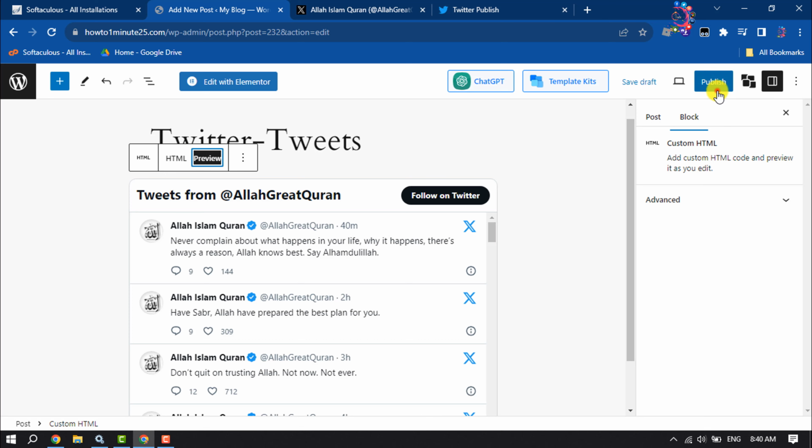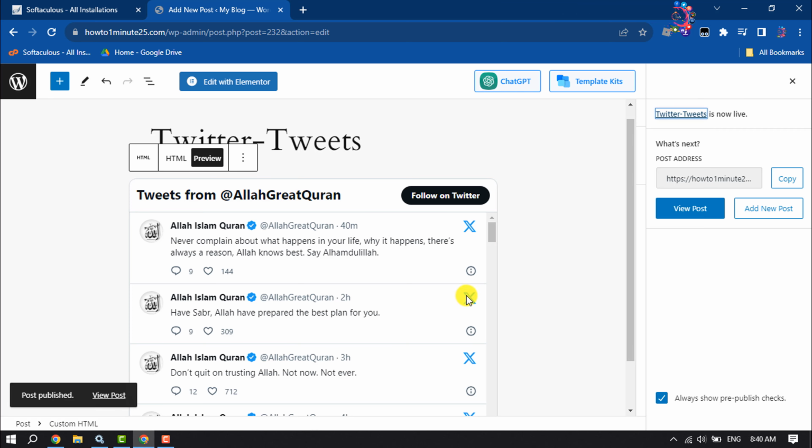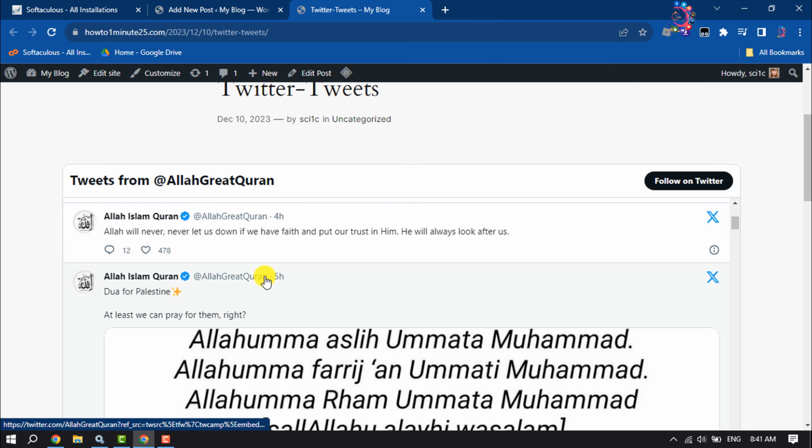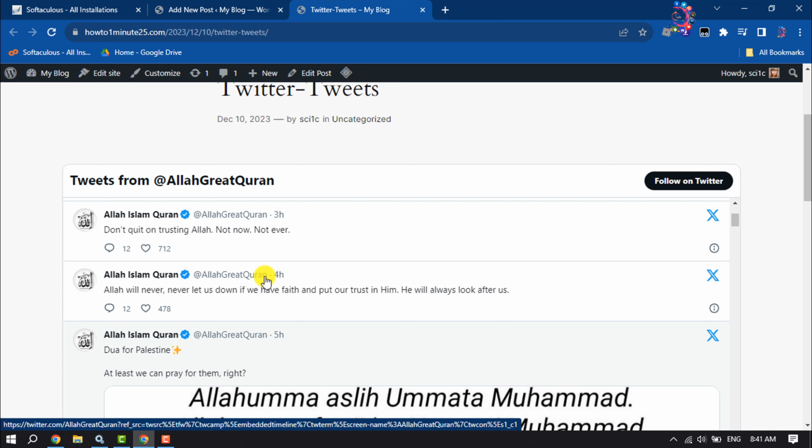Now all you have to do is just click on publish or update, and let's preview the post. And this is how we can embed recent Twitter tweets in WordPress.